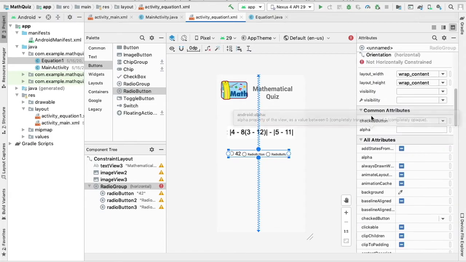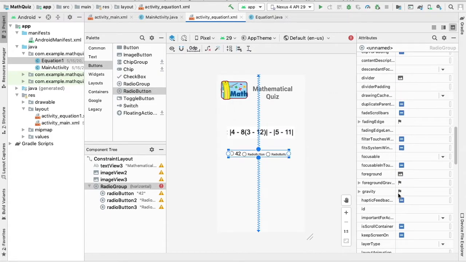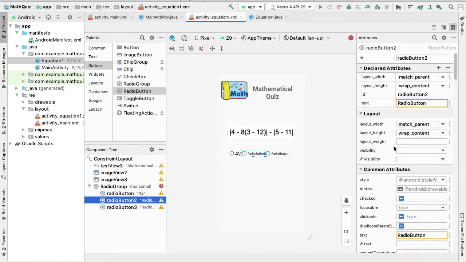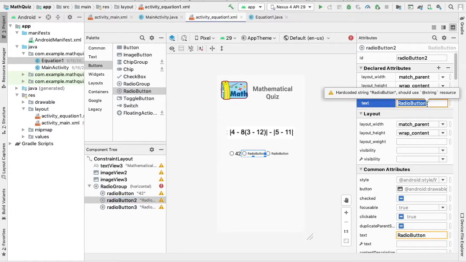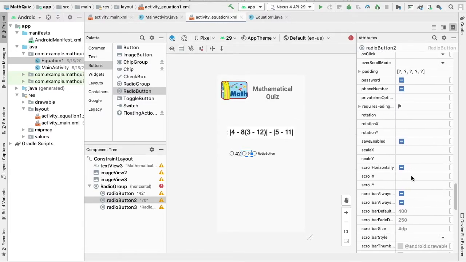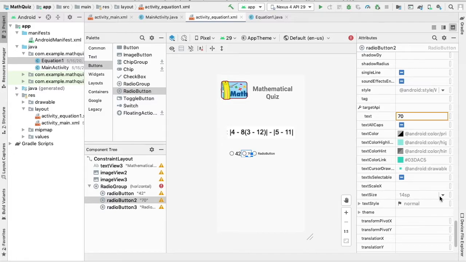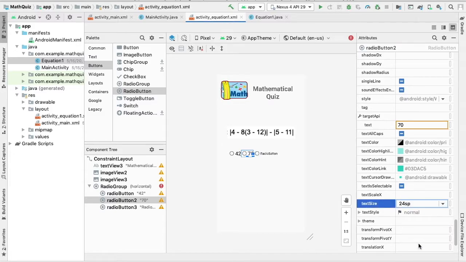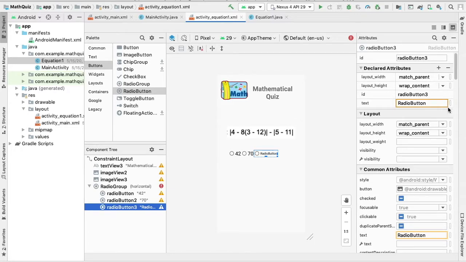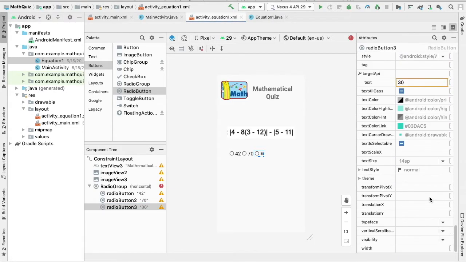Let's center it. Let's go to the gravity here. Center. And let's put the padding here. Individual radio buttons. Okay. So let's go to the second radio button. The second radio button, the text is going to be 70. Text size also 24, right? And the third radio button, 30. Size of 24.